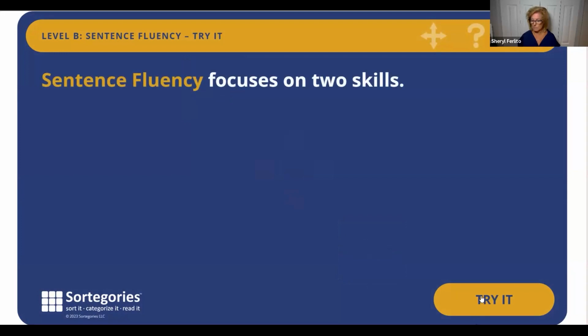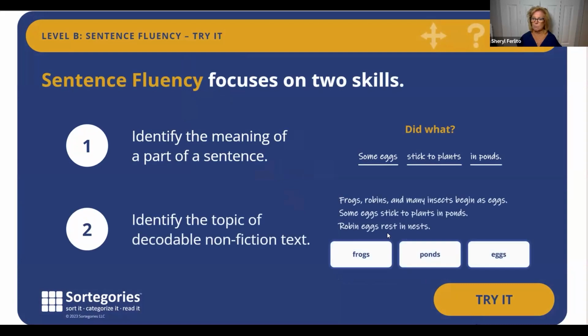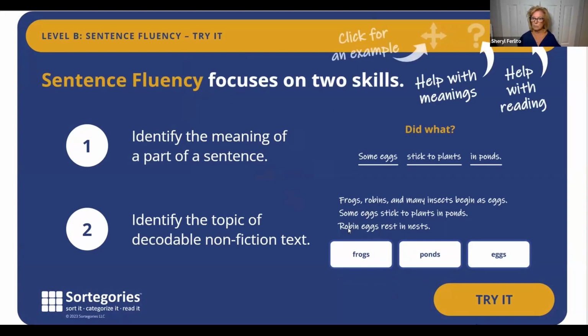In sentence fluency, students focus on two skills. First, students identify the meaning of a part of a sentence. Next, they identify the topic of decodable nonfiction text. These skills contribute to reading fluency and comprehension. A visual explanation available here helps students understand the meaning of a phrase. Click here for help reading longer words. Before you try it, click here to see an example. When you are ready, click Try It.